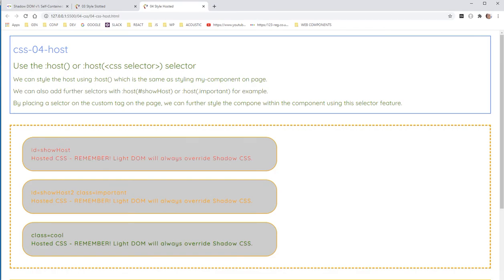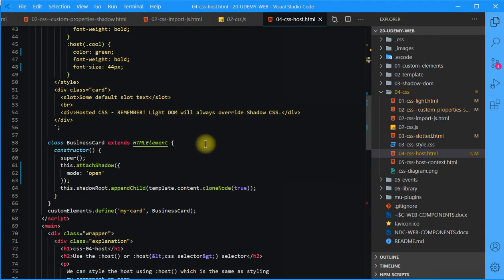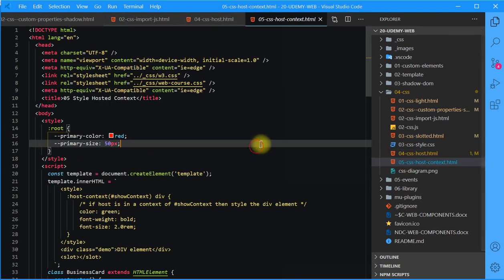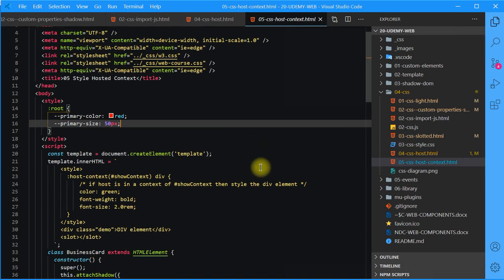If we come down here, this is in green. Why is that in green now? So if we come back up, we have host, and if it's got the cool class, green bold 44 pixels. So that's the host element. One other thing we can do is what's called the host context.